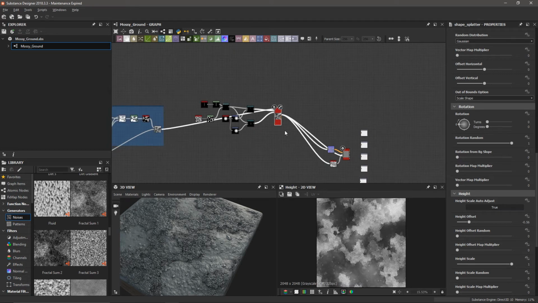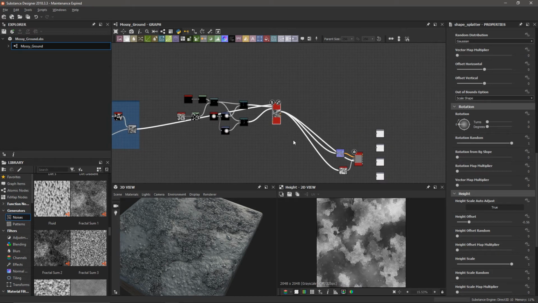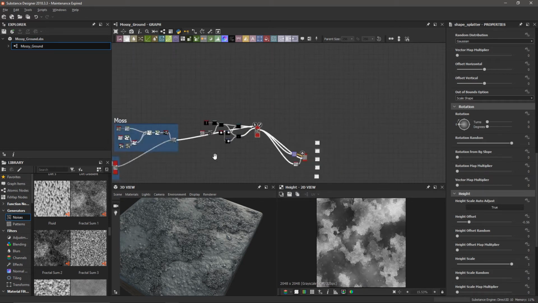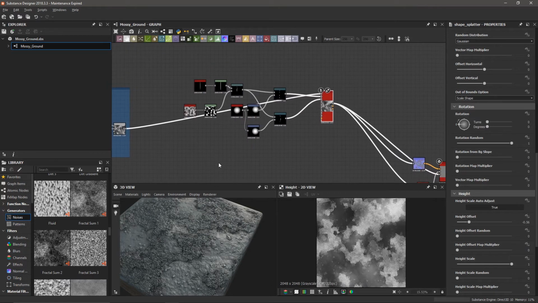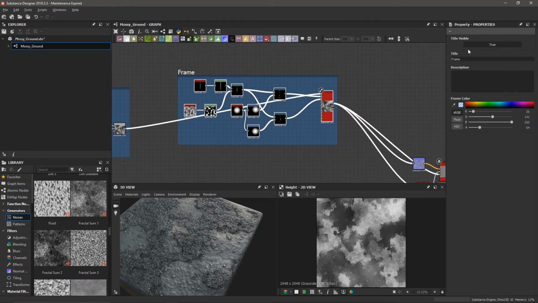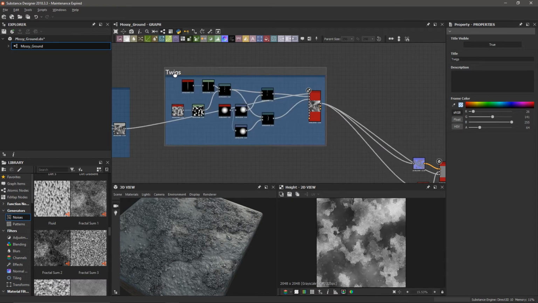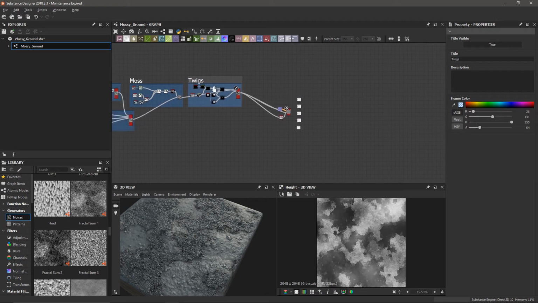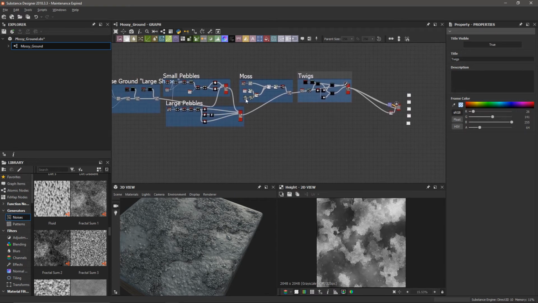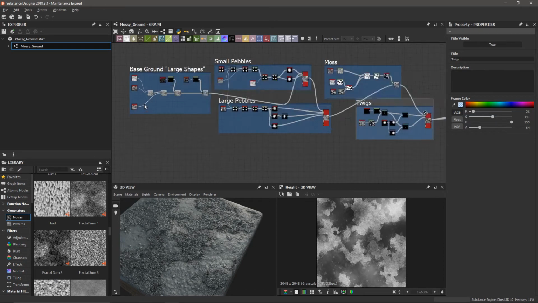So we're going to need to break this up into different masks. Luckily, okay, let's first reorganize this. Let's call this Twigs. So we've got the order of things going here. Maybe I'll just bring this down here.